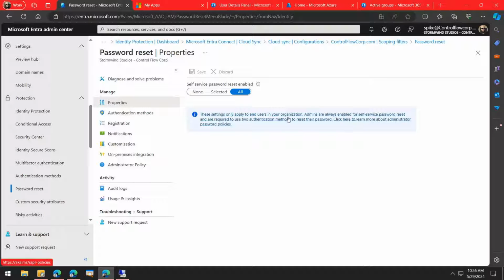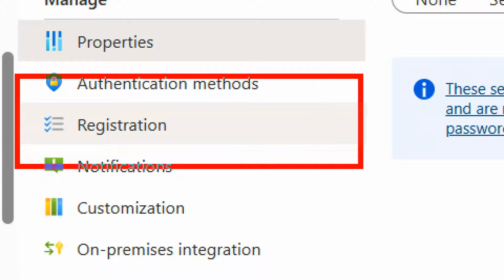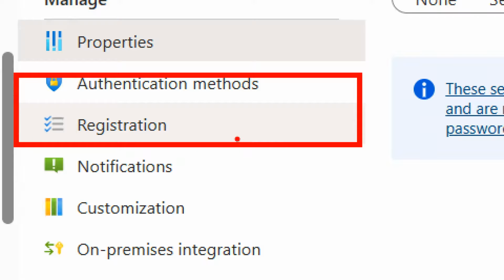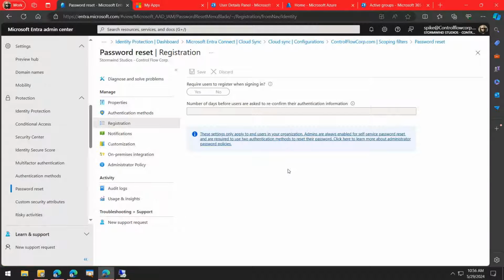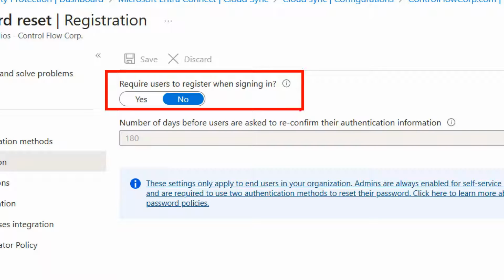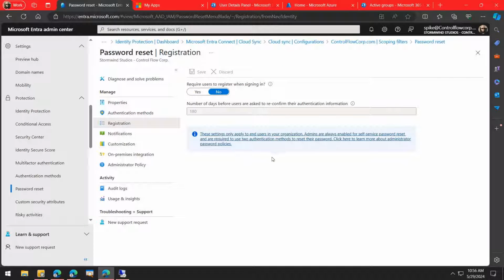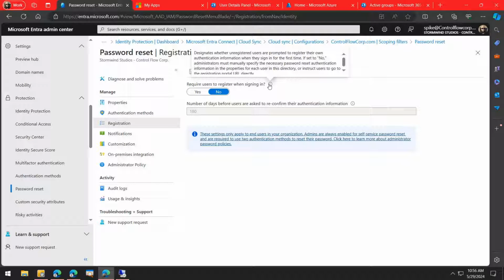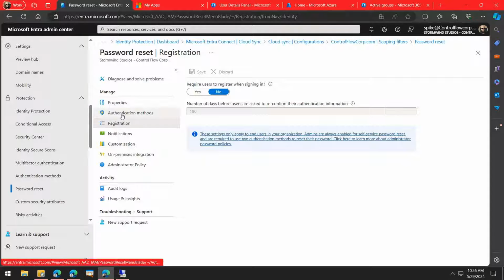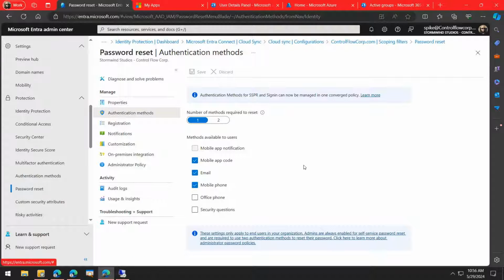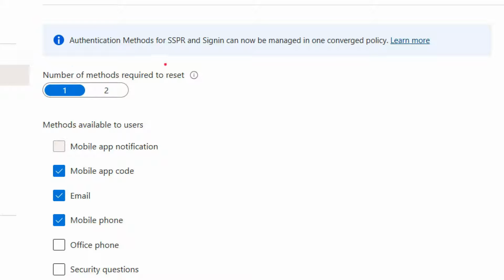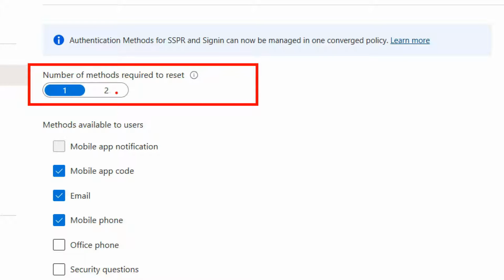So if I'm setting up self-service password reset, I have two main windows once I decide to set that up for users: registration and authentication methods. If I click on registration, this is where I choose whether I want to require users to register when signing in. I have it set to no right now, but if I click it to yes, they're going to have to register and then they're going to have to manually choose how they want to go through resetting their password. And that will adhere to these authentication method settings. So how many methods are required to reset? Right now in this environment, I have one, but I could set two.